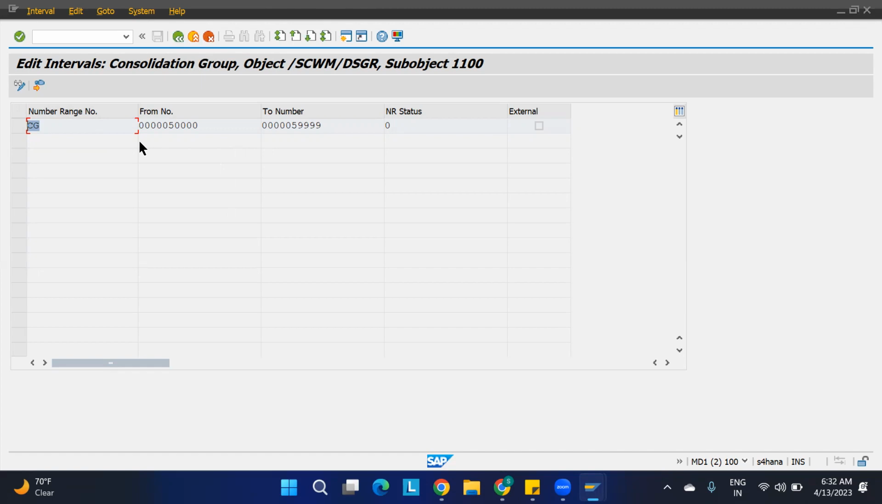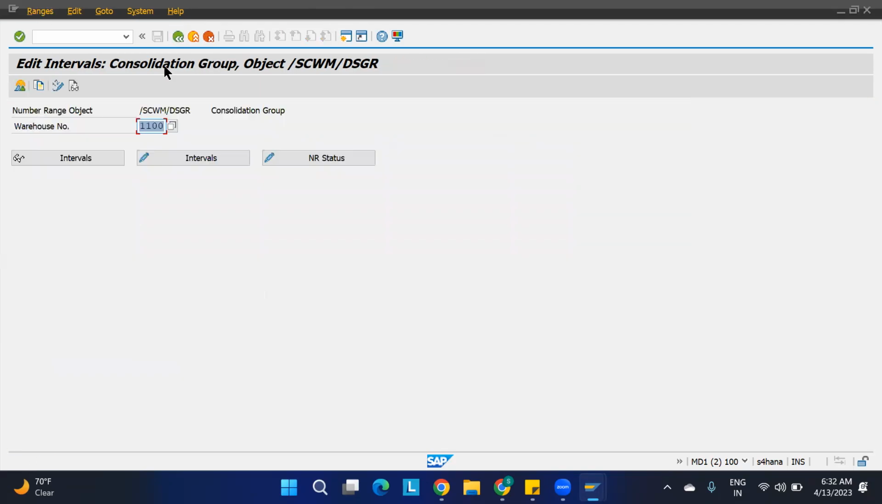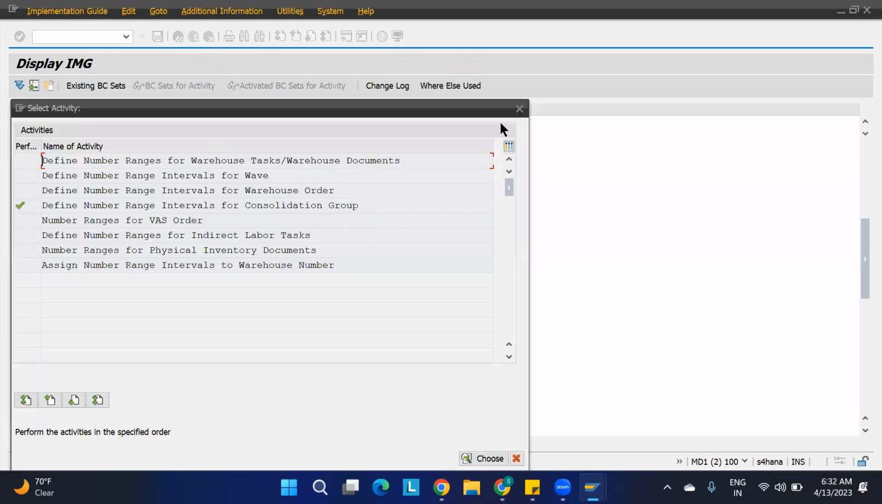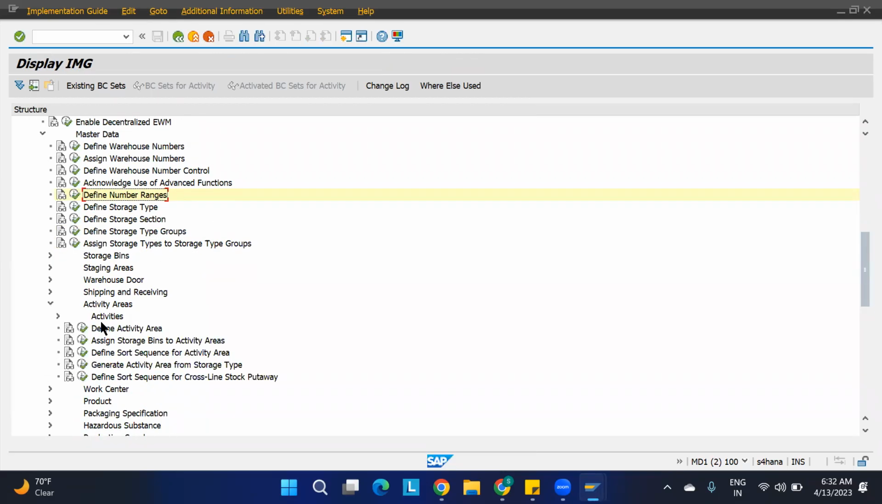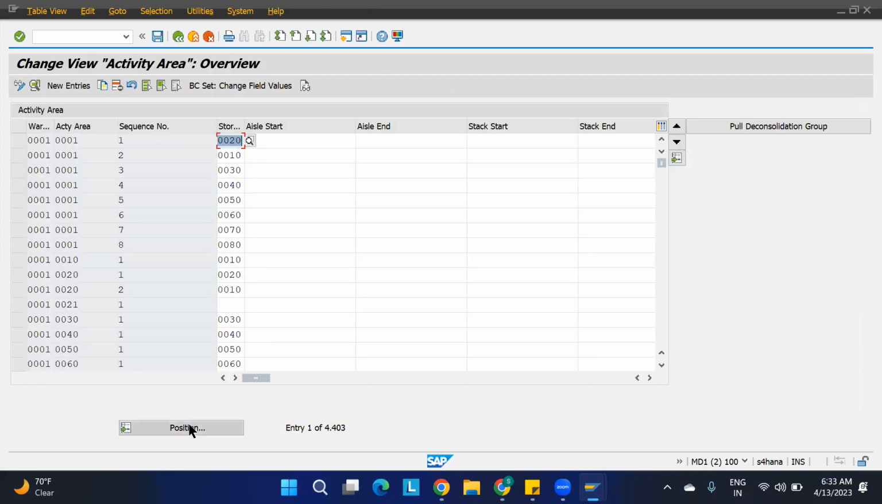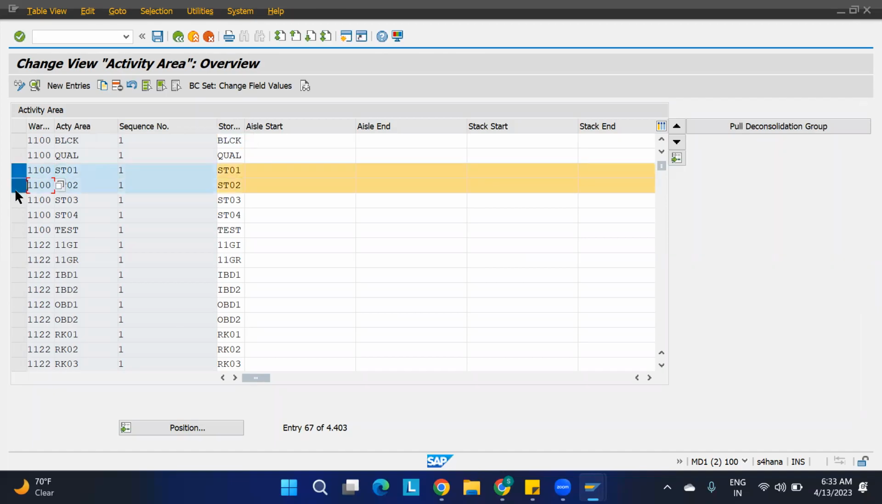How are we going to pull the consolidation group against our activity area? Just go to the activity area here. Here the activity areas are defined, and next is assign storage bins to activity area. We have defined our activity area. Just go here. Take 1100 and go to ST01, ST02, 3 and 4. Just go to the details.